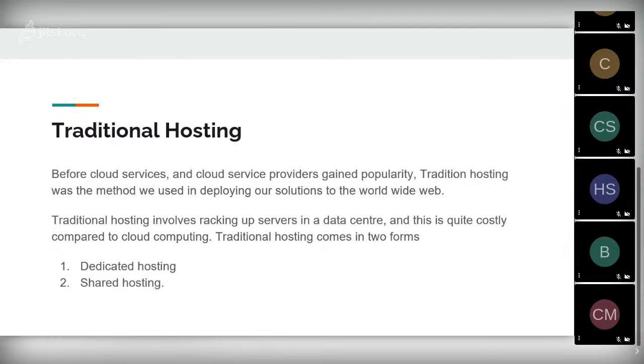So like I said before, I have an application that I want to make live. I need to deploy it on a server so it can be available to everybody on the internet. I go to a hosting company who does that for me. We can spend months back and forth on the pricing and everything. So traditional hosting normally comes in two forms: dedicated hosting and shared hosting.